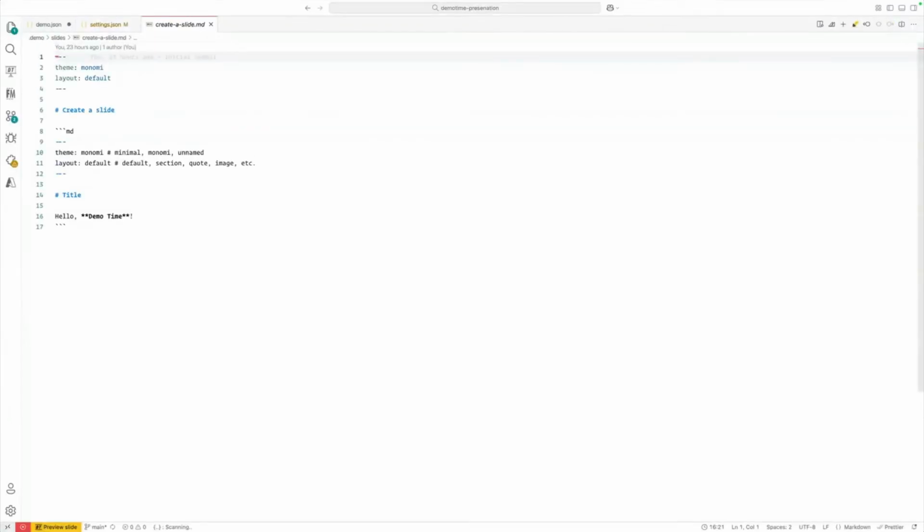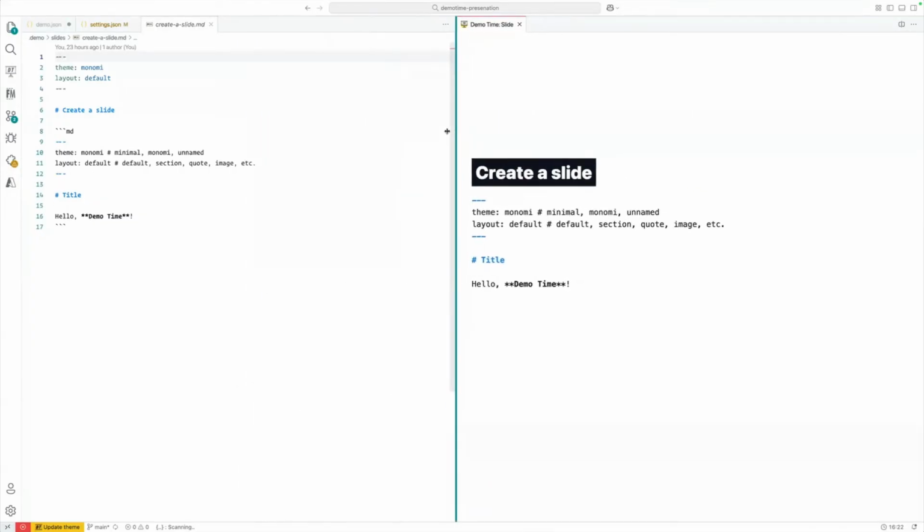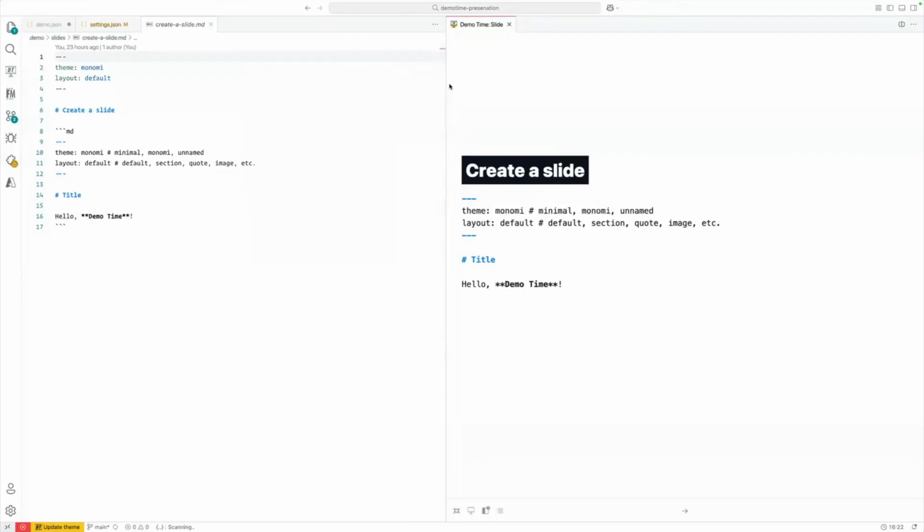Let me open a particular slide. So this is the slide that I created. When I'm opening it, I accidentally clicked on the zoom thing at the top. I don't know how you call that particular thing.